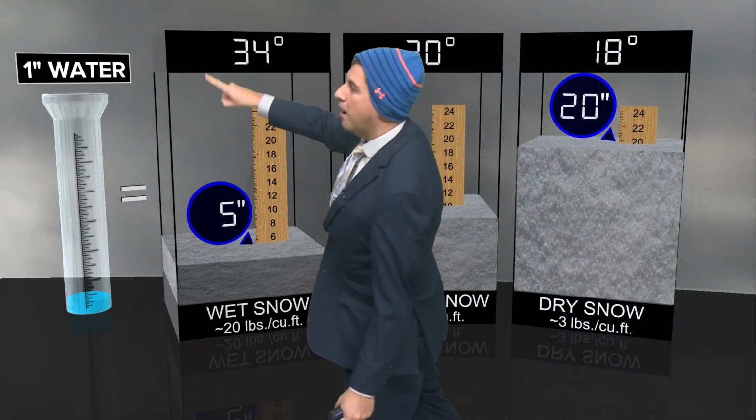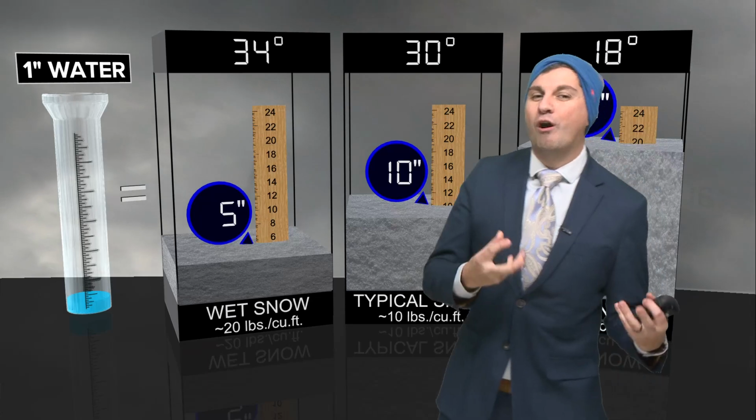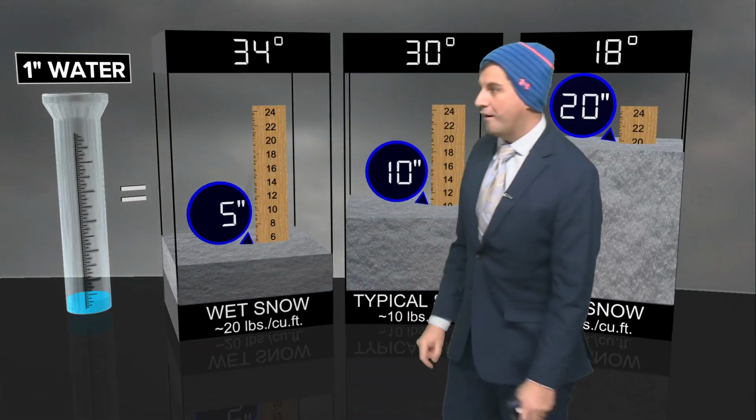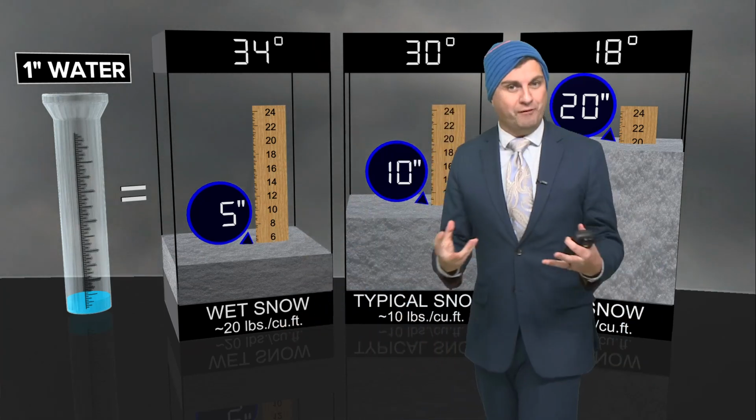But sometimes when it's above freezing here at the surface, that snow partially melts. So that's more of a wet snow. That would be about 5 inches of snow from 1 inch of water. By the way, that's that back-breaking snow if you have to shovel it, but it's great for snowballs.